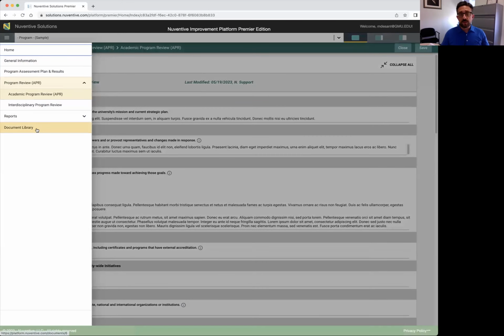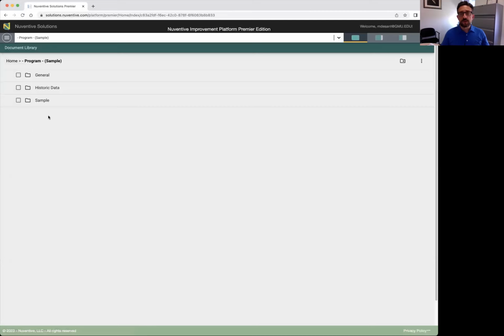Finally, there is a document library. If you select document library, you will see several different folders. There's a general folder as well as a folder with historic data. Our Office of Institutional Effectiveness and Planning has uploaded last year's assessment reports to your program so that you're able to go back and refer to historical data. If you wish to enter new documents into Nuventive, please feel free. You can create new folders by simply clicking on the Add Folder icon.